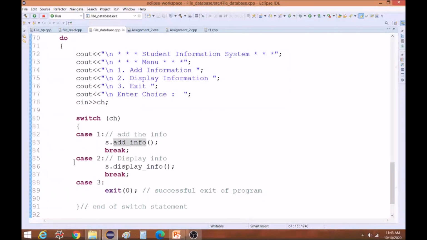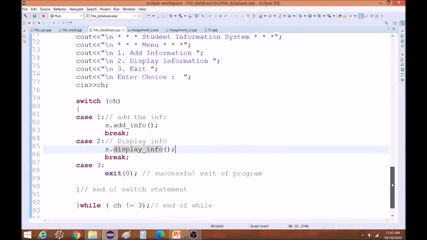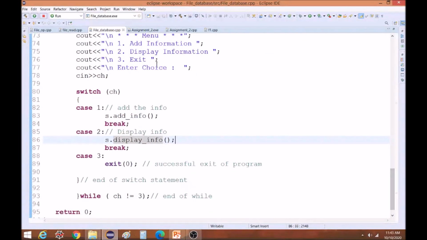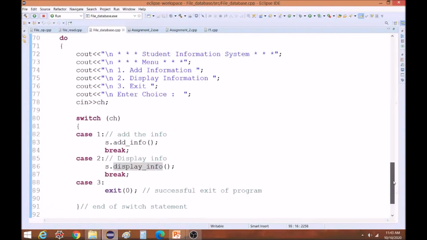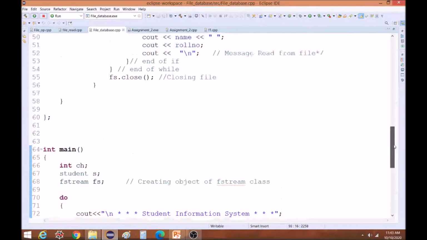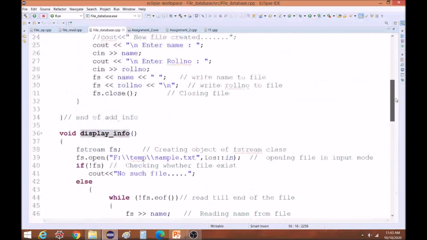In case 2, that means the choice display information, with the help of the same object we are calling the display info function which is given in the above class. The third option is exit, because it is the exit choice in the given menu. So we are repeating this do while loop until we have choice 1 or 2. If choice 3 is given, then it will exit from it. So this we have in the main function so that we can have a menu driven program. Now let us see one by one what the add info and display info functions are.